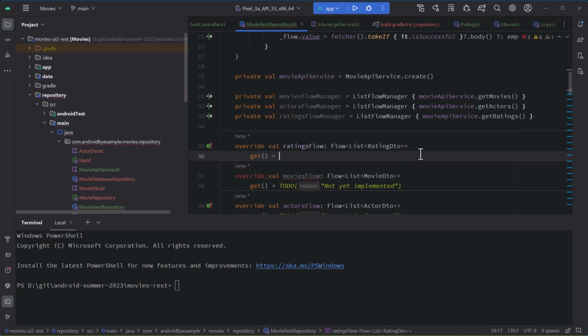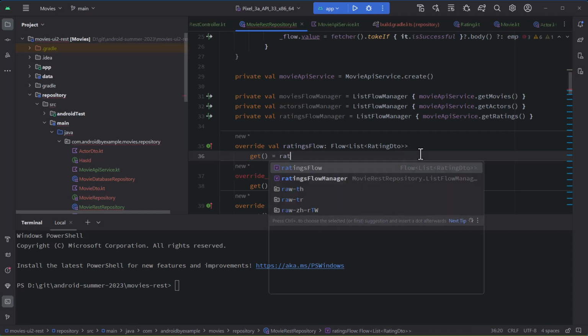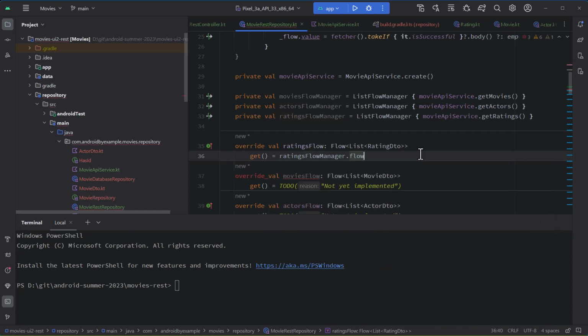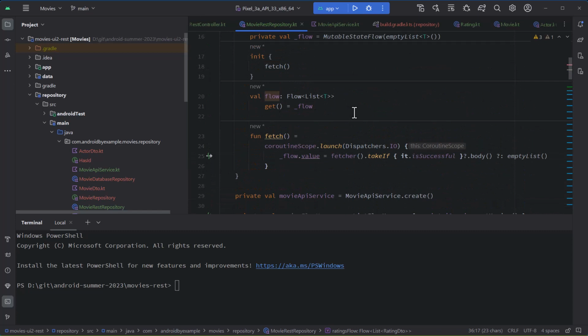We could do something like this, but we're not going to. I could say ratings flow manager dot flow. So anytime somebody asks for the ratings flow, we just return it. Now this means that we're going to have to go and access that property each time, and I guess that's not bad because it's fixed. It's not like it's regenerating it.